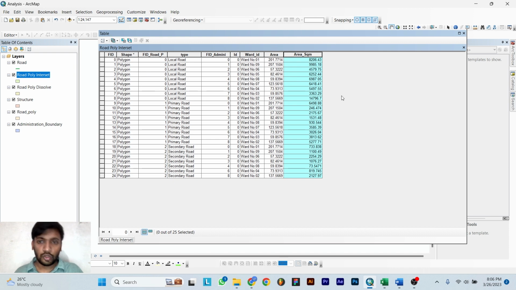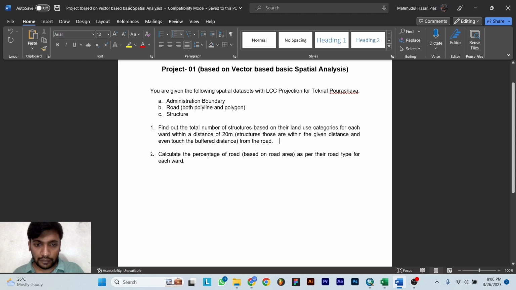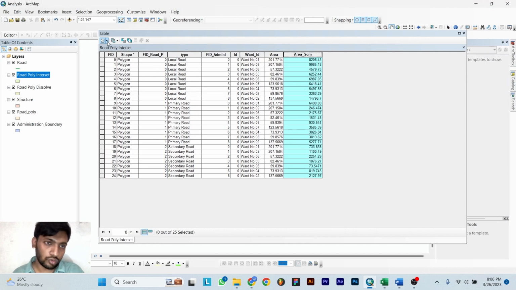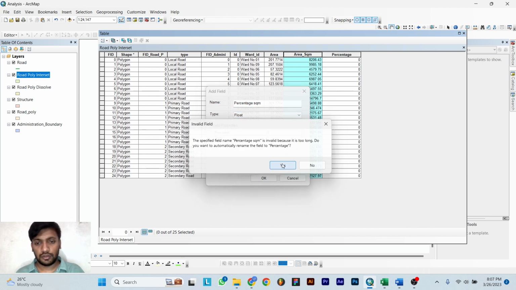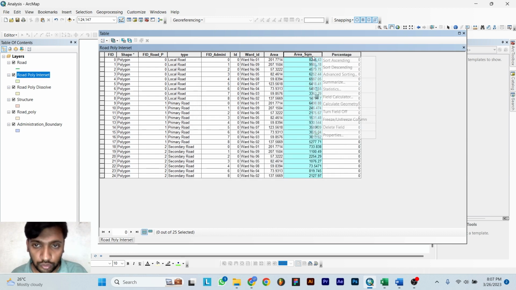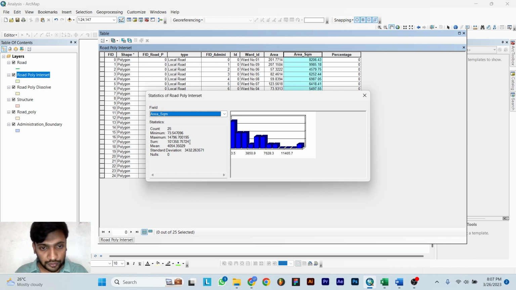Okay, so we need to find out the percentage. In our question we can see the percentage of the road area. So we need to find out the percentage, that's why we need to create another field for this. So we name it percentage square meter, float, and press it.